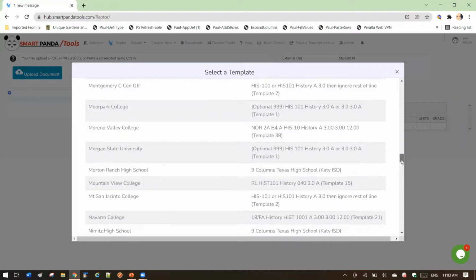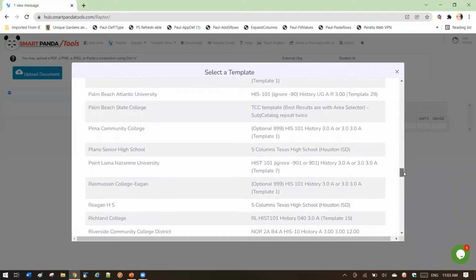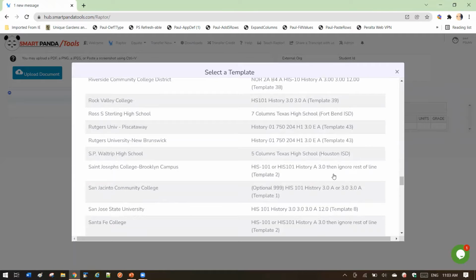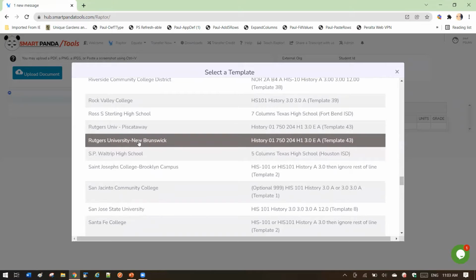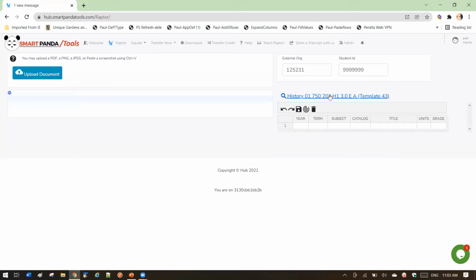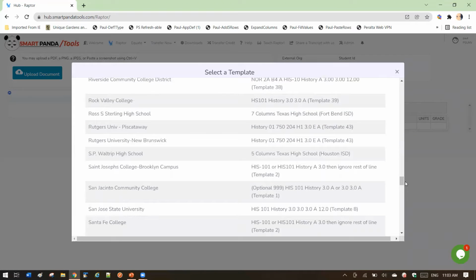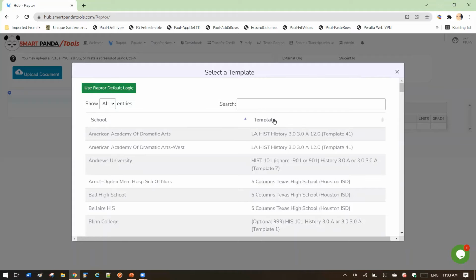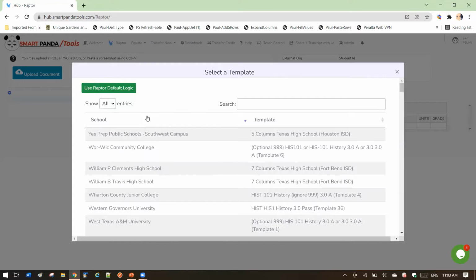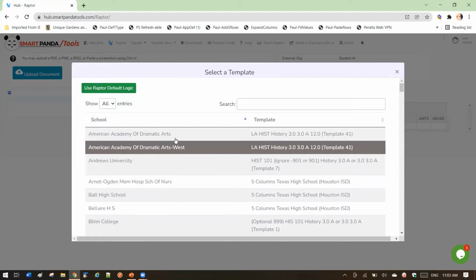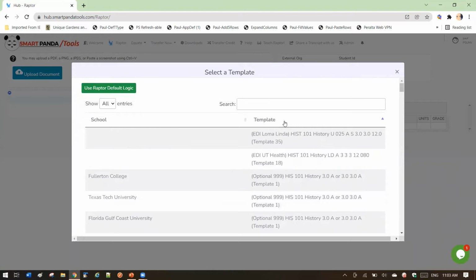So one way to look up the template is simply by school. You're processing a transcript for Rutgers, go ahead and pick that template and it'll pull it into the page and you can process. Now, the other way to find the templates is to sort by template. So you can sort by school by clicking on the column. See, that sorts the column. You can also sort on template as well.